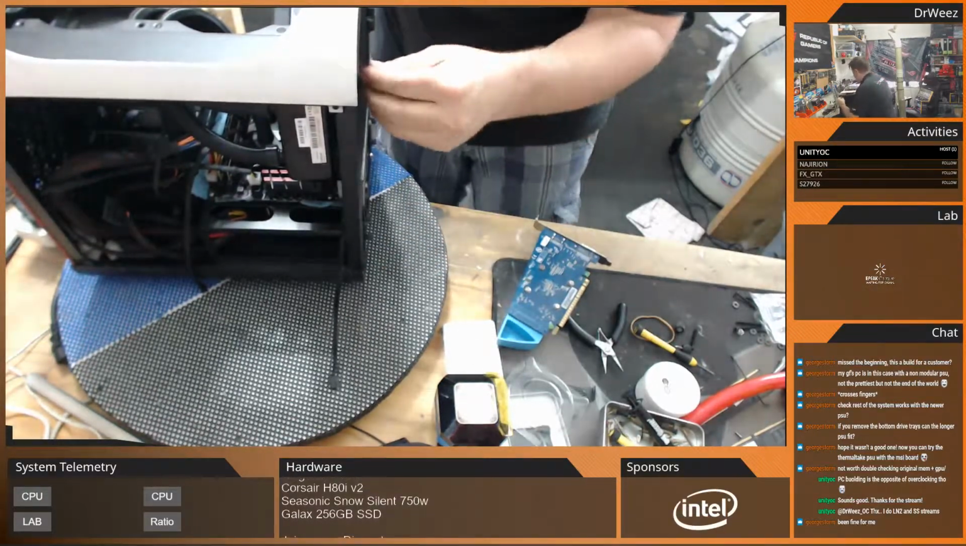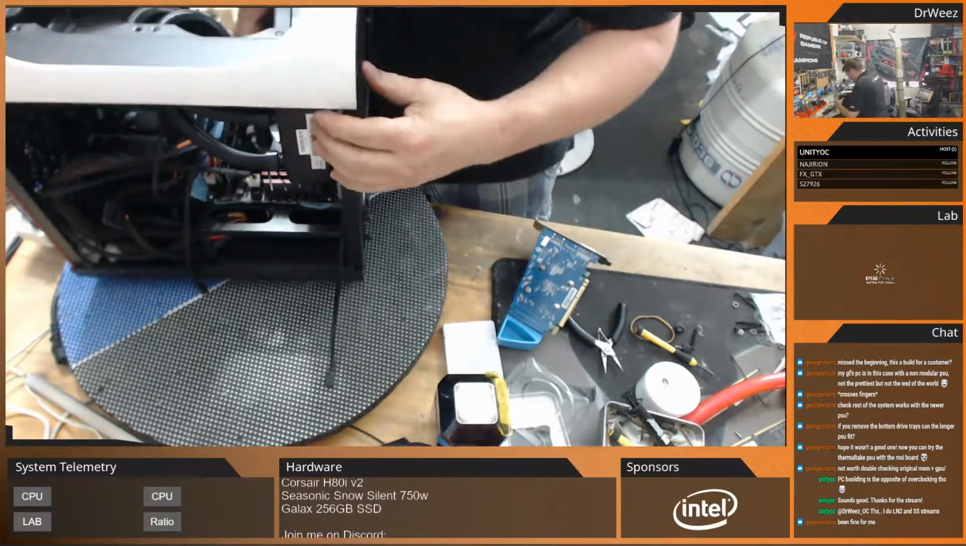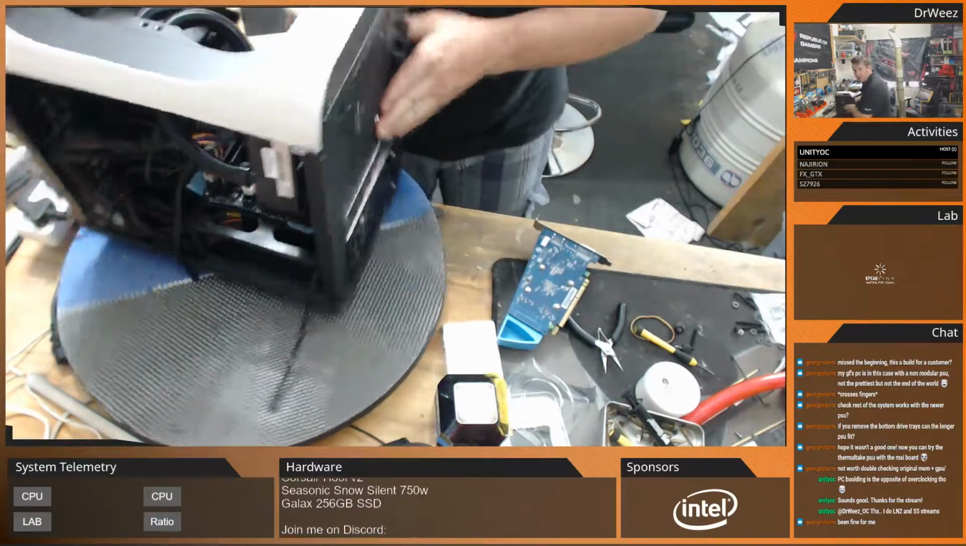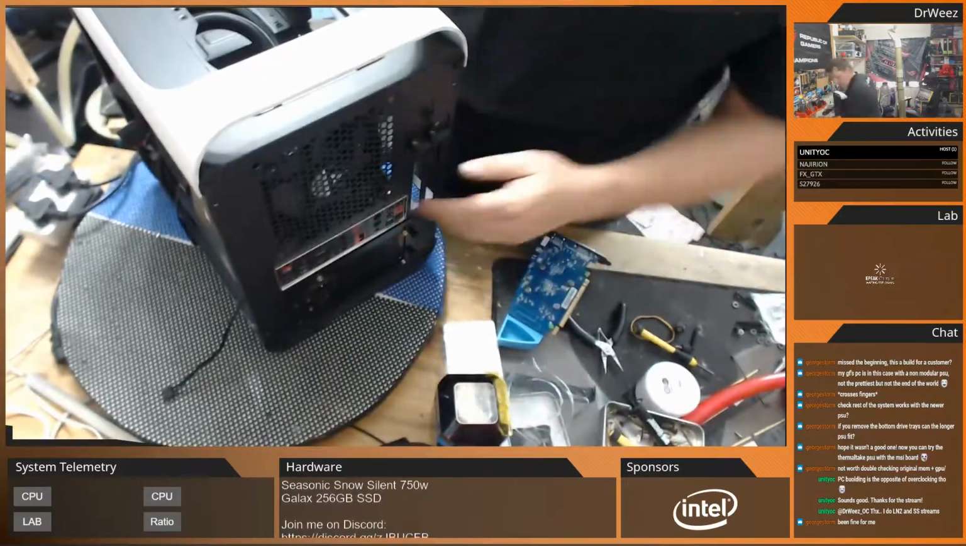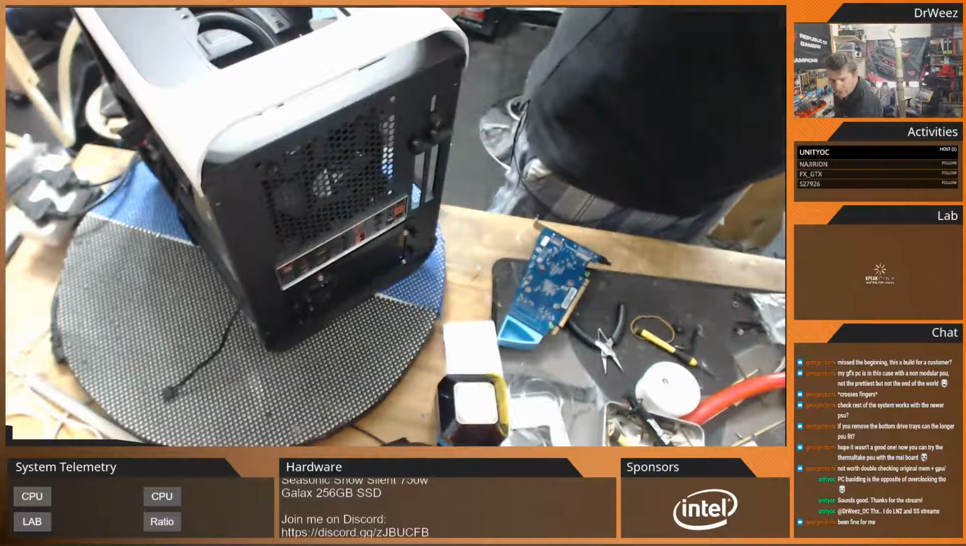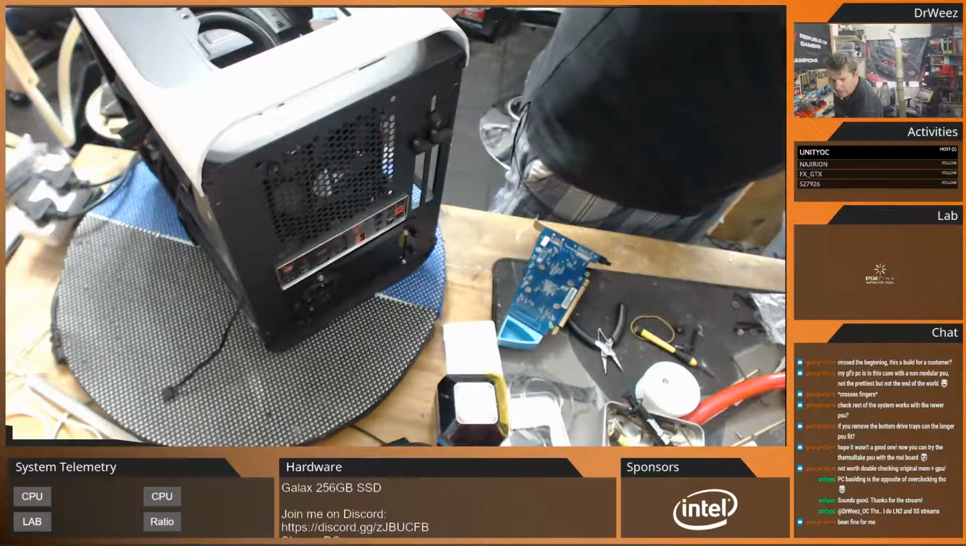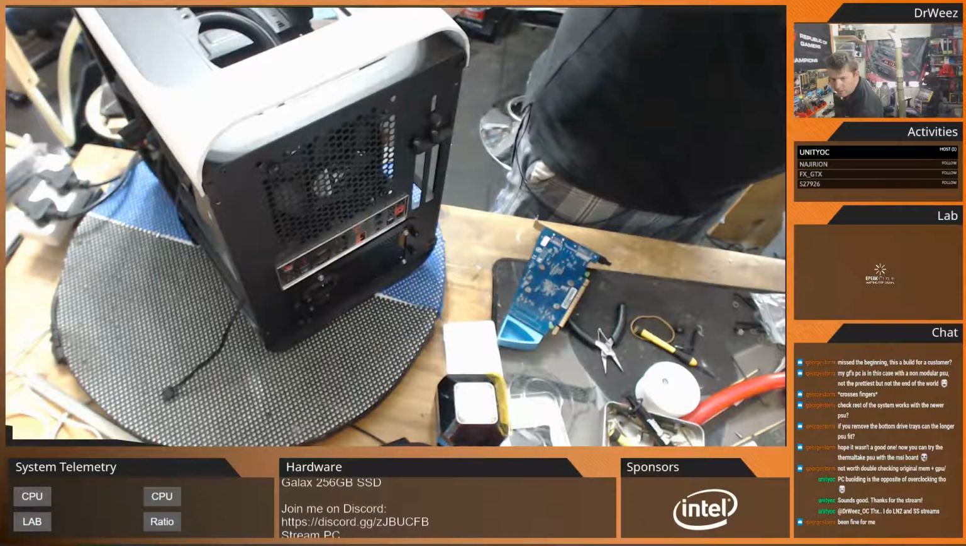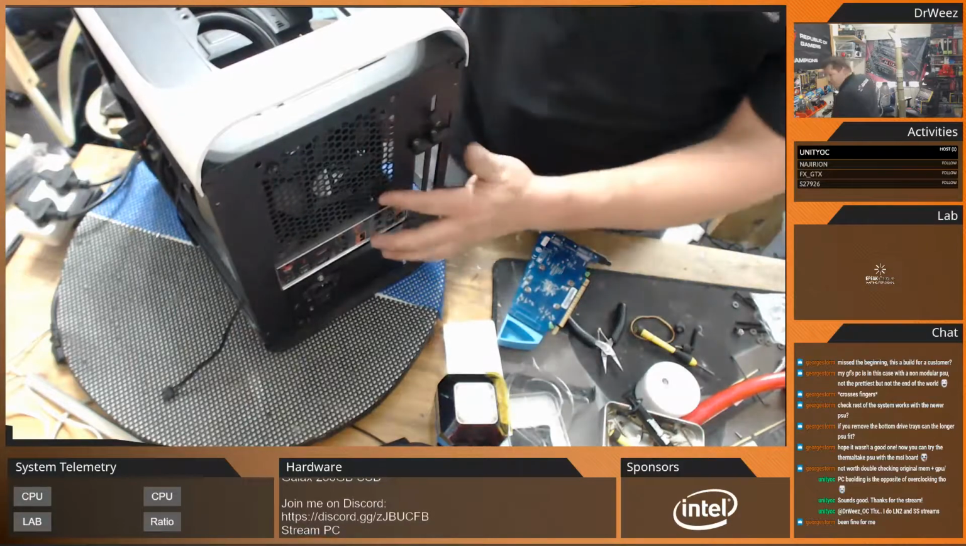This is a bit of a finicky part, so what I like to do is get one screw in. I rotate around. I hope you can see that. Let me just switch over to the stream.